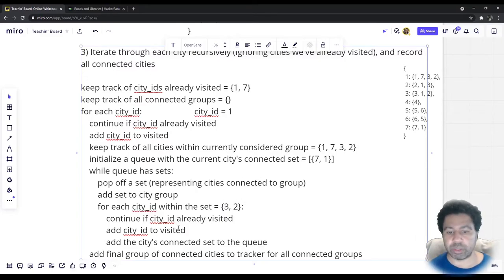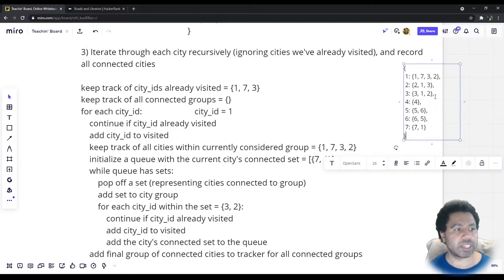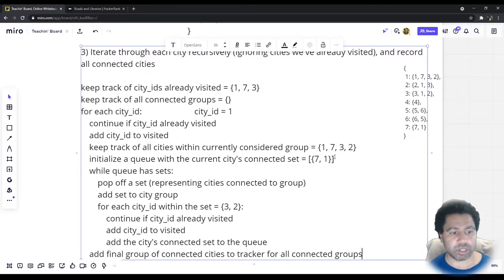Now we go to three. Three, have you been visited before? No, we add you to visited, and then we add three's connections to the queue. So three's connections are all these. So I'm going to take that, add that to the queue here.